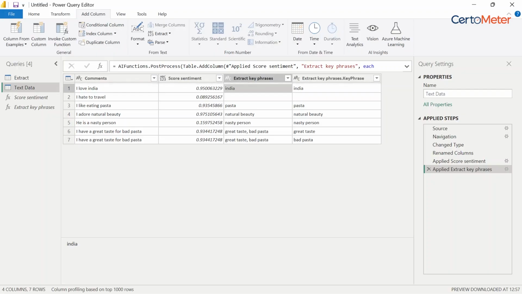Again, this model is going to take 15 to 20 seconds because this is an AI based model, and you can see the results over here. I love India. The first keyword that is extracted is India. Similarly, pasta, natural beauty, nasty person, great taste, and so on. So depending on the type of sentence, it is going to extract these keywords.